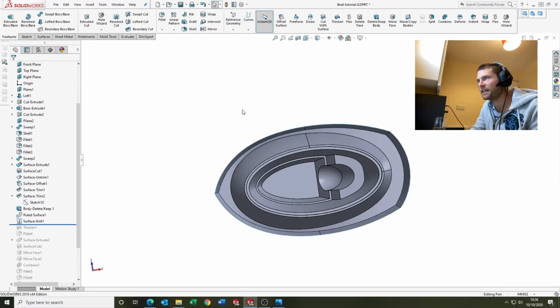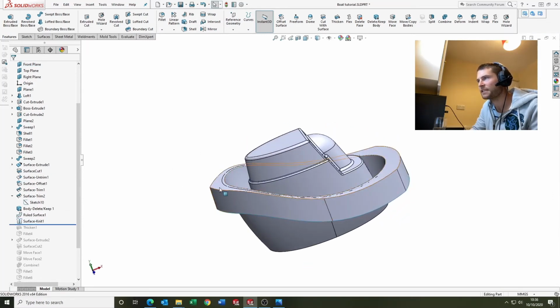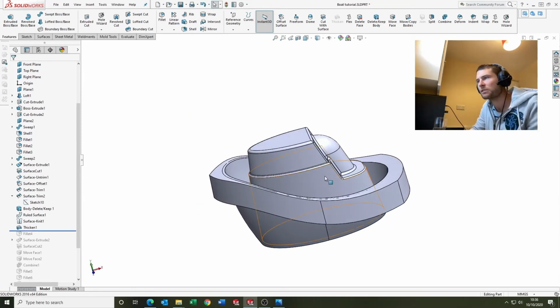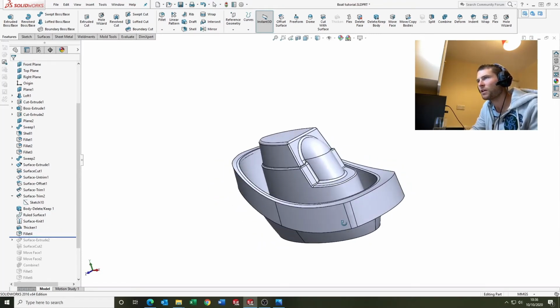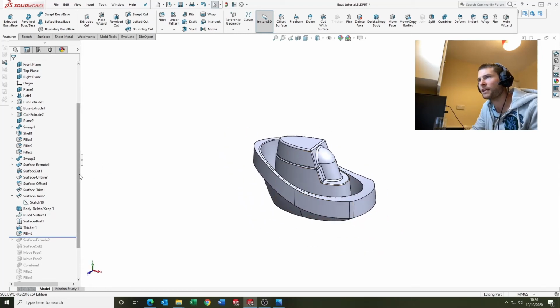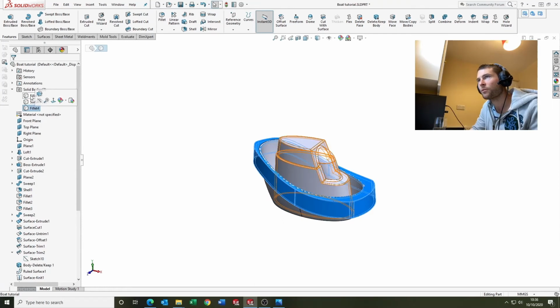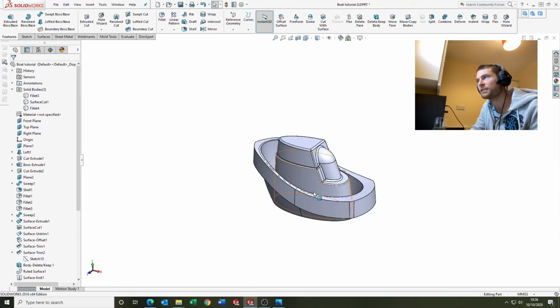Then surface knit, that means I've knitted these surfaces together to make them one, which has then enabled me to thicken it, so that turns the surface into a solid. And then I add some fillets there. And just to note, the bodies are still separate. So we've got 3 bodies now, 3 separate bodies.